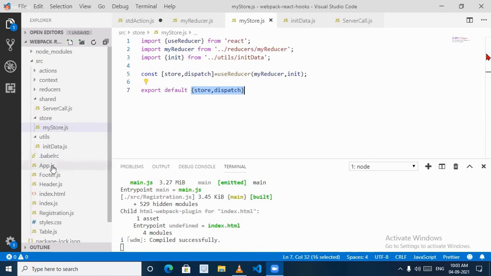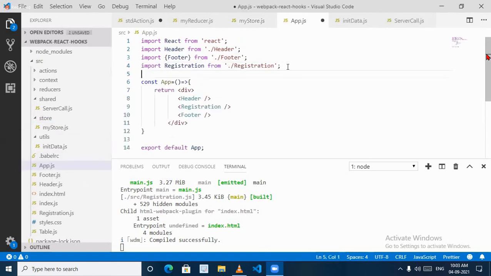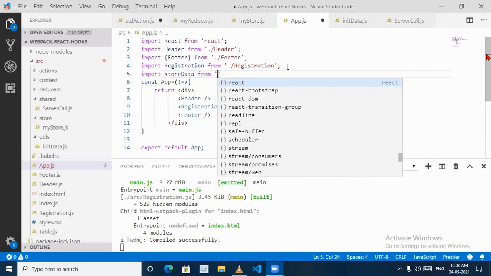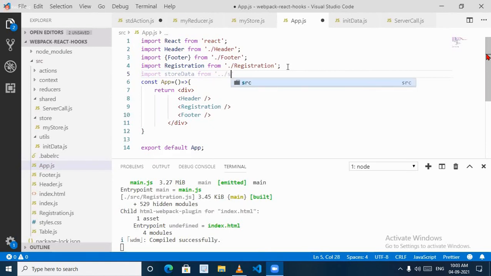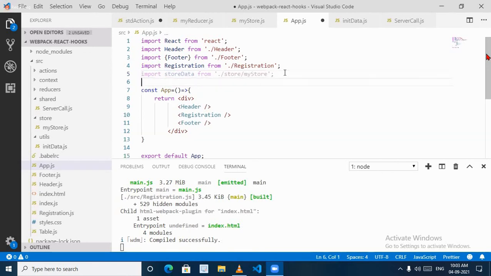So can you go to my app.js? Can we import it? How can you import? Import, okay, just put something like my store data, which contains the current state and dispatch. From where do you want to get it? Import from where? From my store or not? So my store data is like one object, that contains what? Which contains one property called state, another property called dispatch or not. So it's an object.